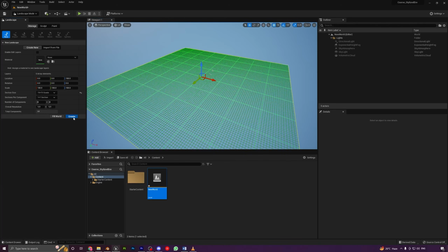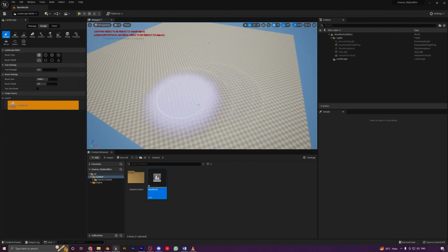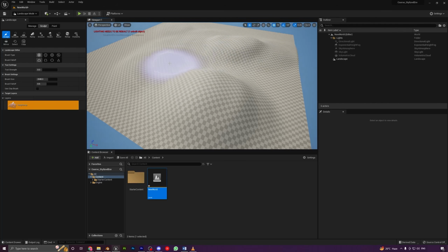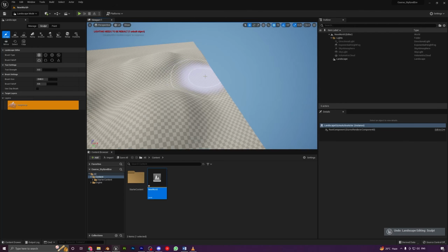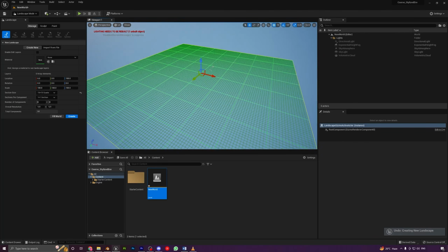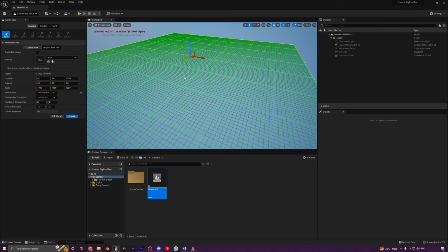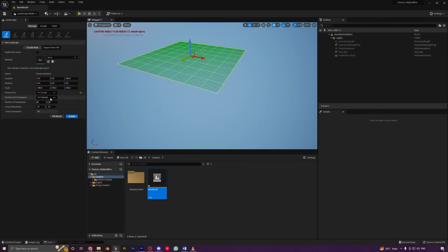And if you just hit create, now the landscape is appearing. You can sculpt on it and do things like it. But let's just undo it for now. We need to change a couple of settings over here. So I don't really want the landscape to be too big. So I will just go over here and set the selection size to 7 by 7.